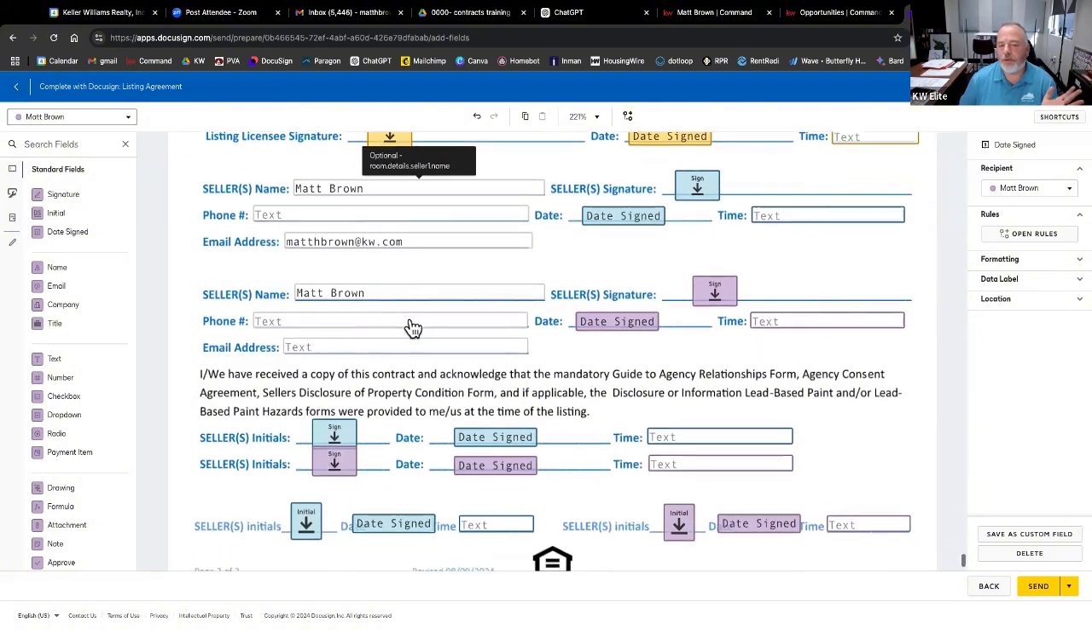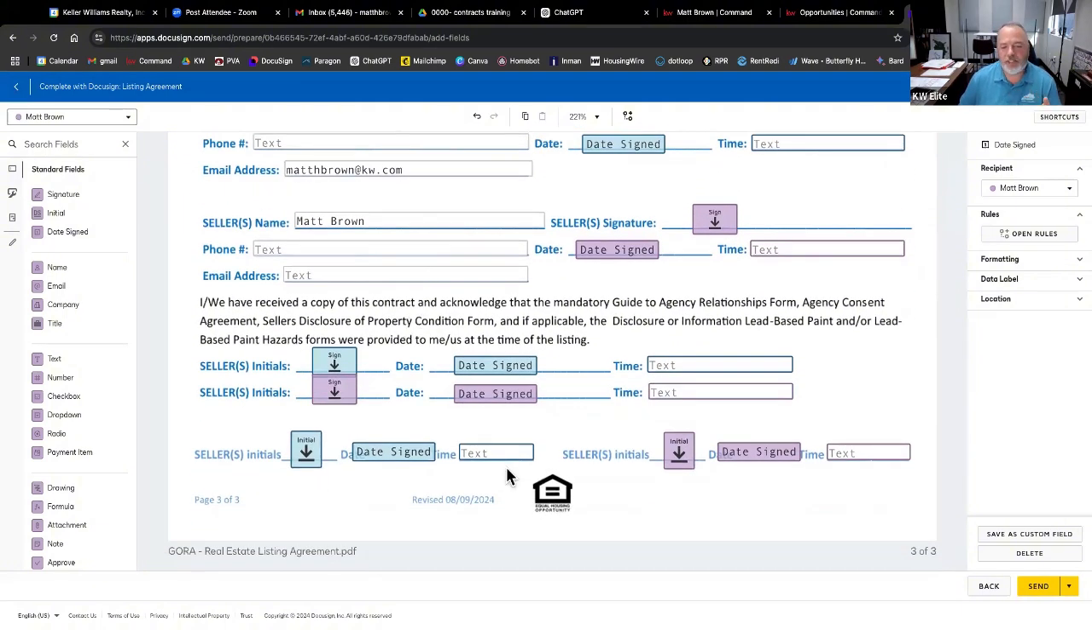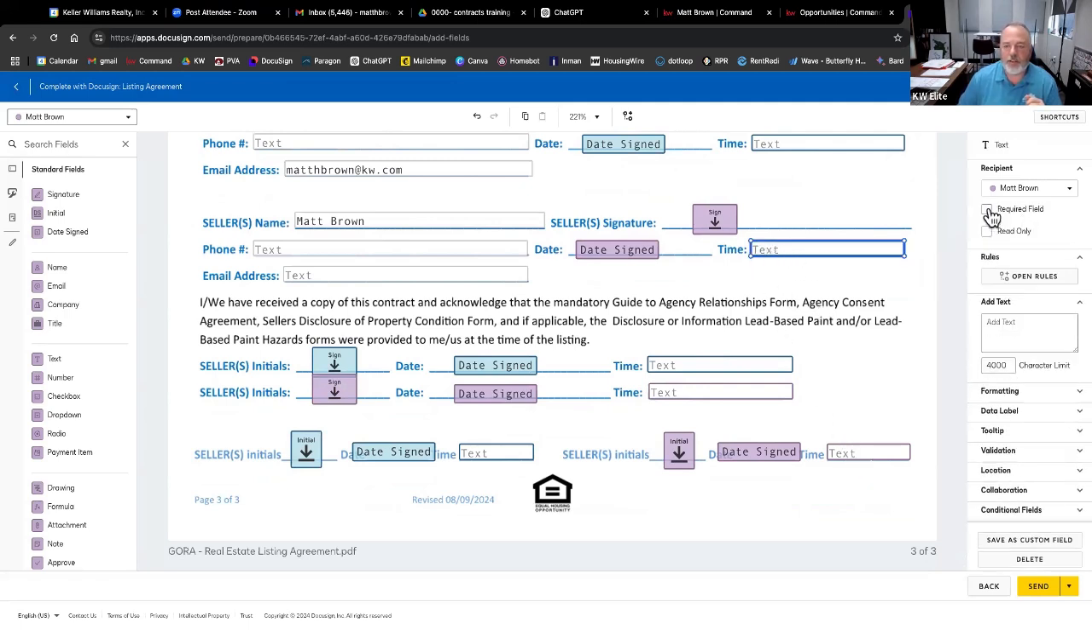So you work your way through, fill out all the documents how you need, and make sure all of your signatures and everything are set up. Again, just a little footnote, when you look at the initials or the signatures, the times, see this time, it is not a required field. I would go through and click these and make them required fields so that your clients have to put in, so they'll click here to sign, click here to put the date in, click here to put that in.